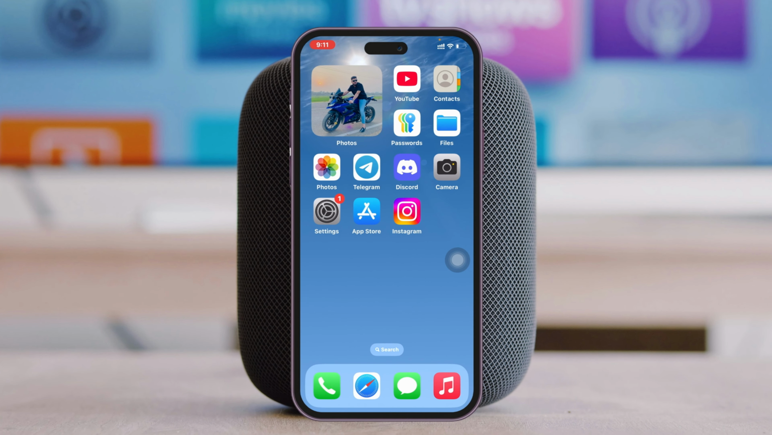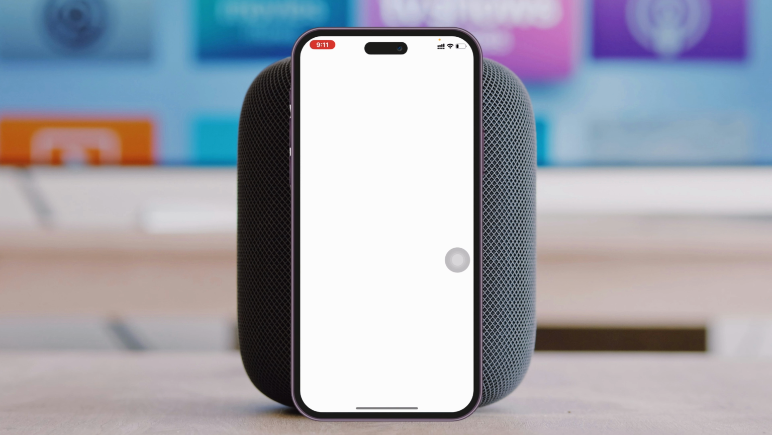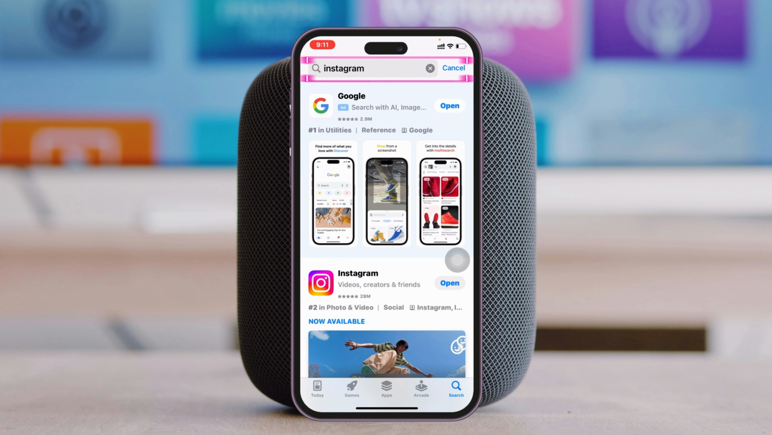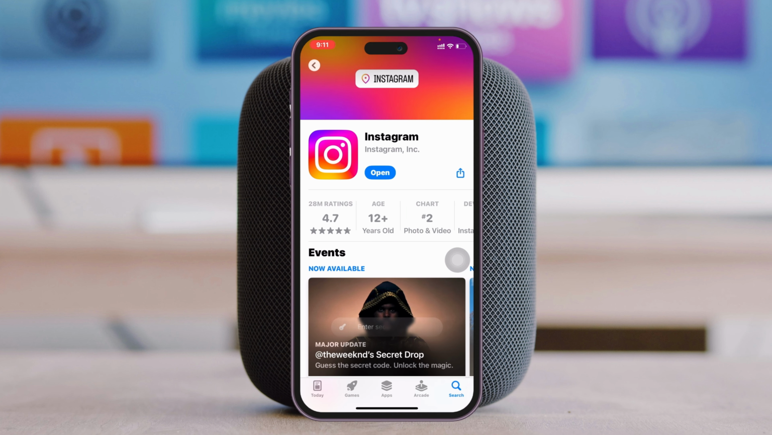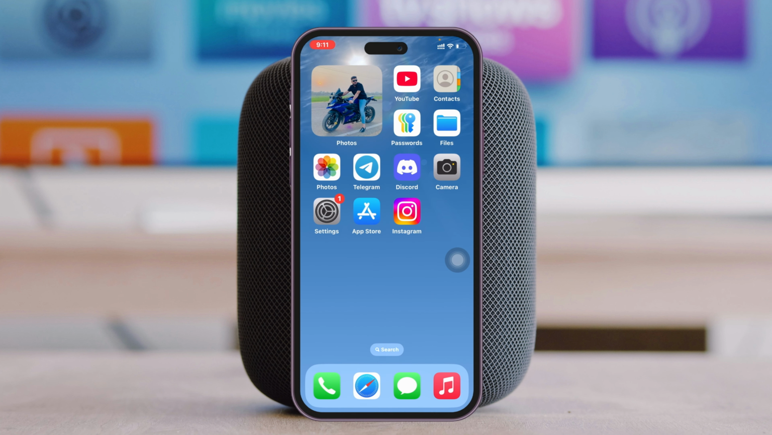Well, so now to fix the problem, the very first thing that you have to do is open up the App Store or Play Store from your device and go ahead and search for Instagram here. And once you get the Instagram, just tap on this one, and if you find any pending update, update your Instagram application to the latest version. And once you do that, just get back from here and see if that fixes your problem or not.